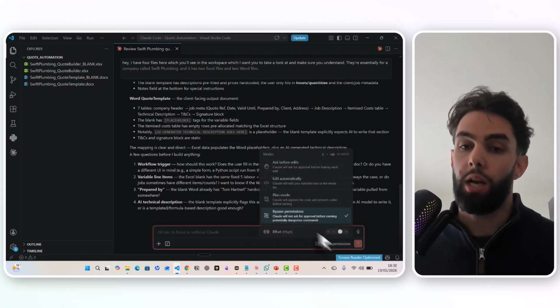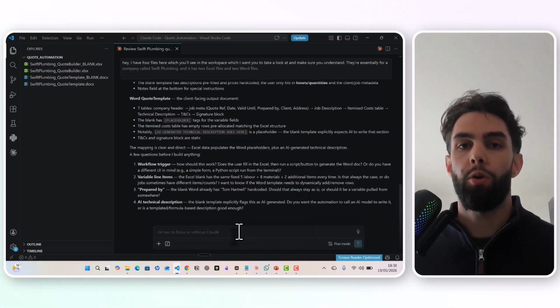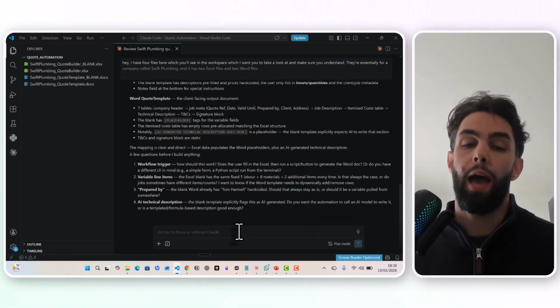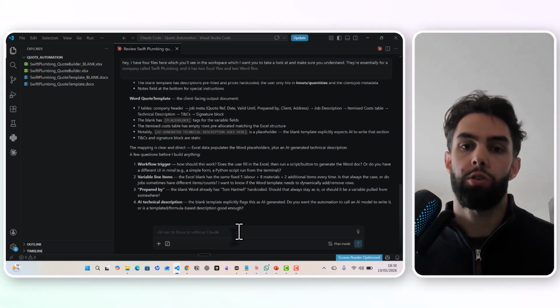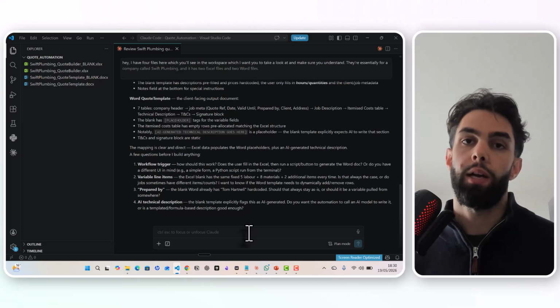And I'm going to change it to plan mode. Now, plan mode is essentially going to allow Claude to think through how it's going to execute this automation, and it's going to create a really good plan for us before it tries to just execute anything off a whim. So let's go ahead and answer its questions.